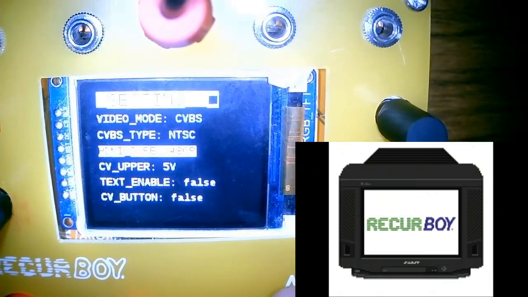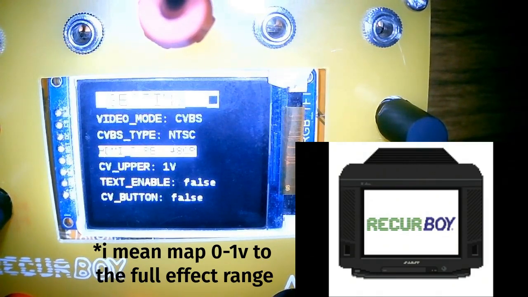Next setting is called CV upper. This is the upper bound for the CV input. By default, that's 5 volts, so the CV will respond between 0 and 5 volts. It is possible, if you'd like to, to change this to 1 volt. 1 volt is the LZX modular video standard, so you may want to be patching directly from this. And yeah, this will just clip everything above that and only respond to voltages in the range between 0 and 1.